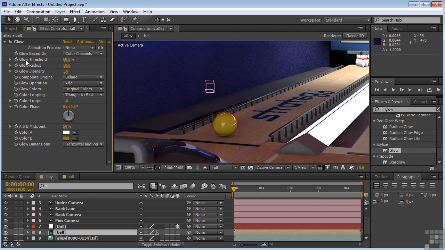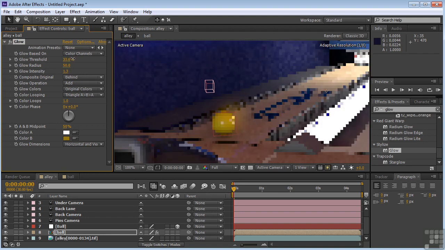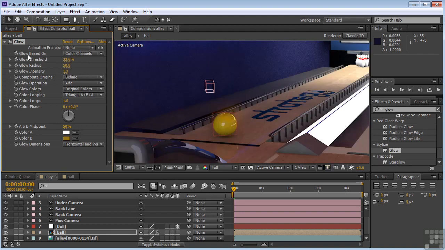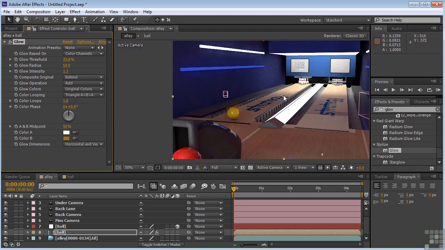I'm going to come up here, the glow threshold, take that down to, say, 25. Maybe 50 for the radius. Take that up. Take that down a little bit. And there we go. So now if we turn the effect on and off, you can see that we have a slight glow on our ball. And we could only do that because we have separated that ball from everything else in the scene.